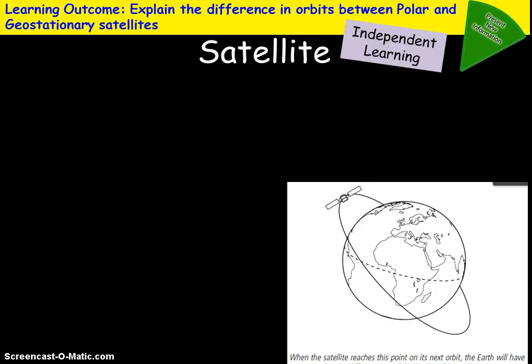The task that you have for this lesson is to do a visual graphic to compare polar and geostationary satellites. Between polar and geostationary satellites, you want to do a mind map of all the similarities between them, and then coming out from polar and geostationary satellites, you want to have all the differences.